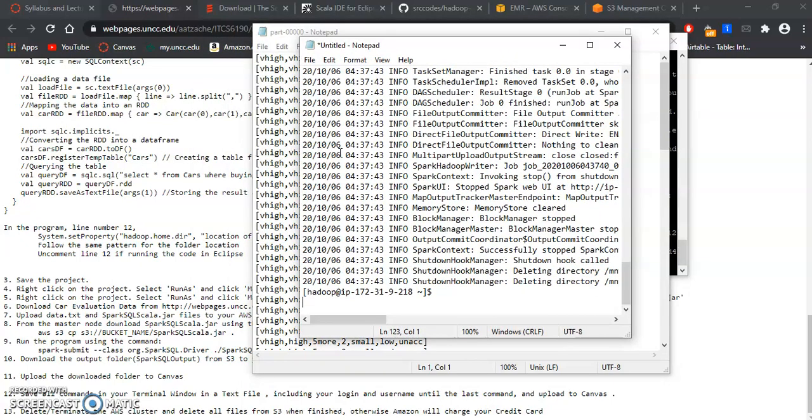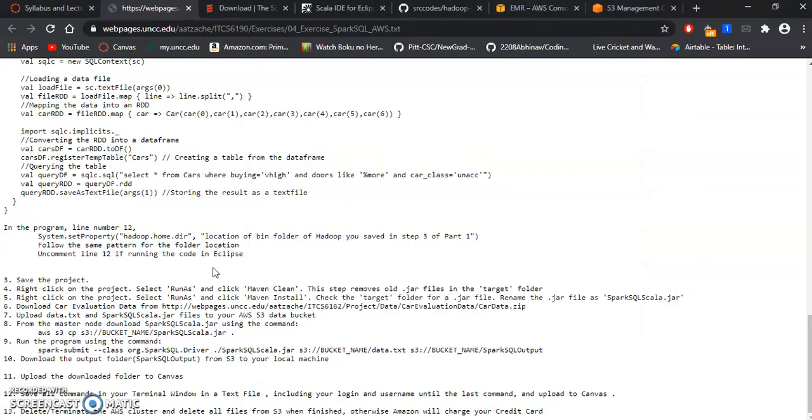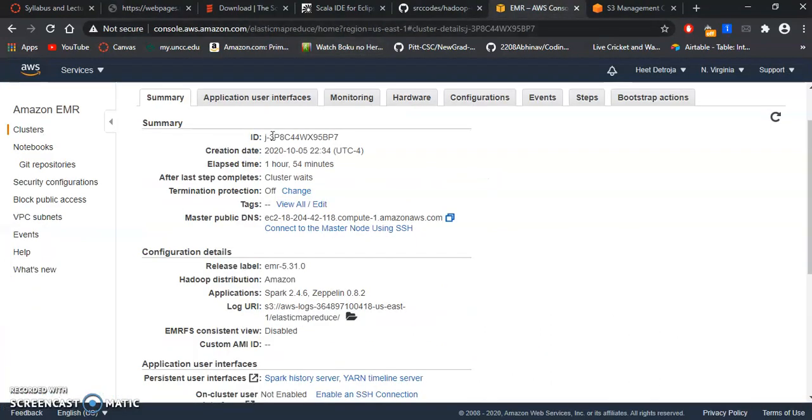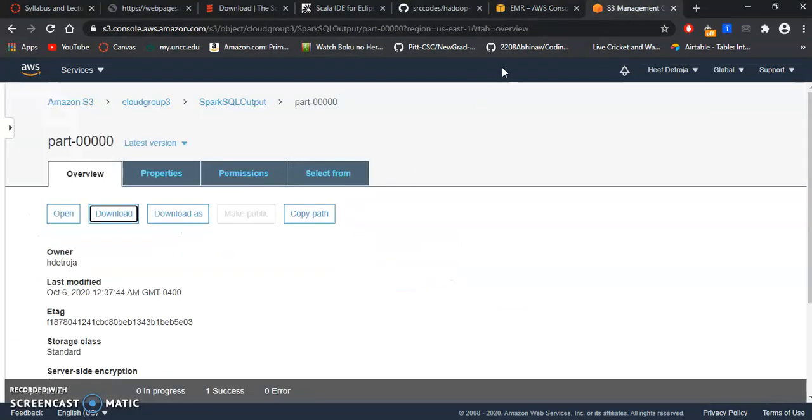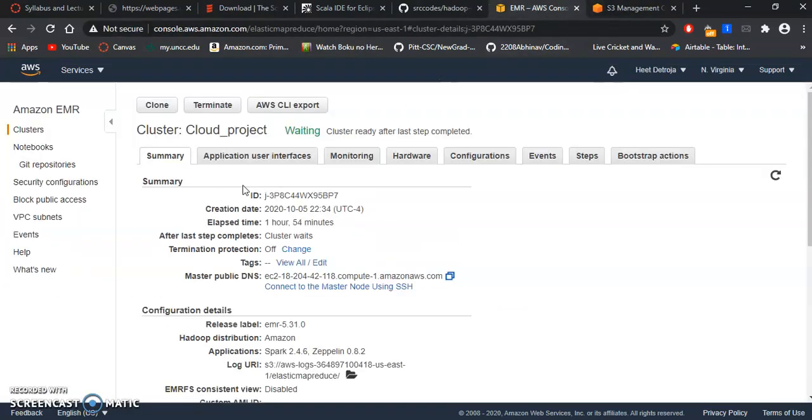Now we'll upload both of these files to Canvas for the exercise, and after that you need to make sure that you terminate the S3 bucket that you created and also the cluster that you created.